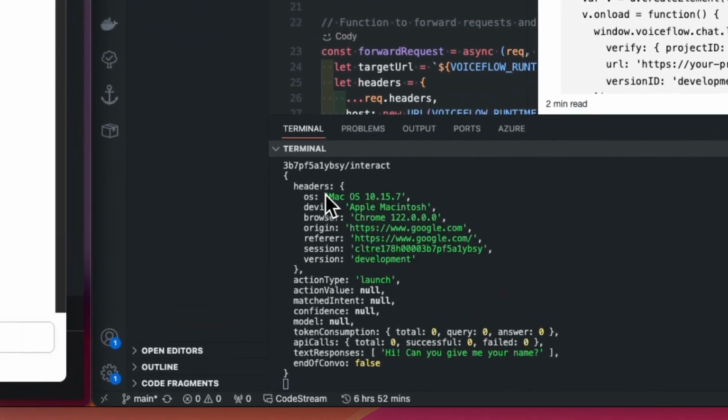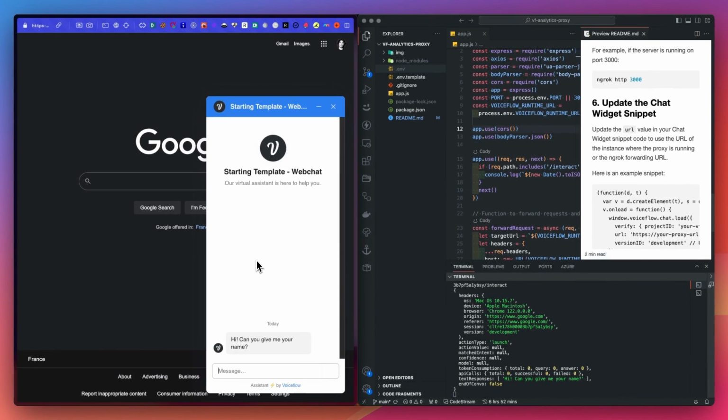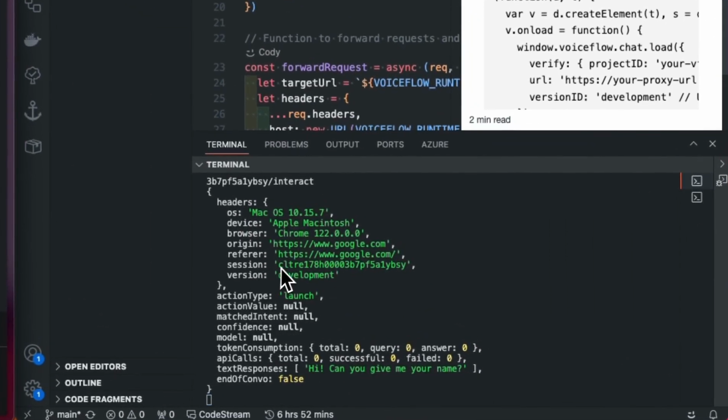We get the header with all the information regarding the user using the agent via the chat widget. So device, all that information, the referrer as well, the session, and the version we are using. But also the action that has just been pushed. This is a launch because we've just launched this. We don't have any action value yet, no confidence, no model. What we've got is the text response from our agent: Hi, can you give me your name? And this is obviously not the end of the conversation.